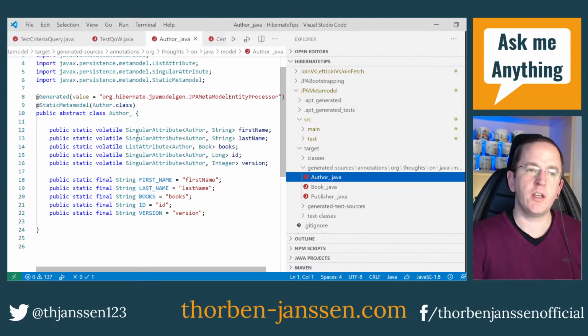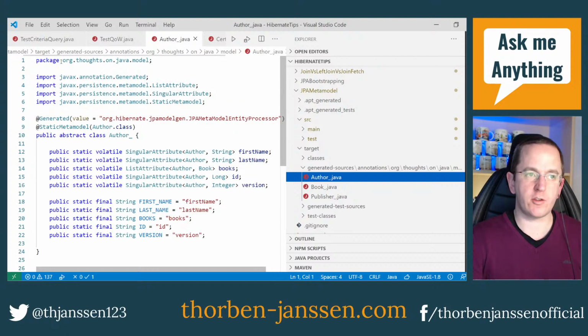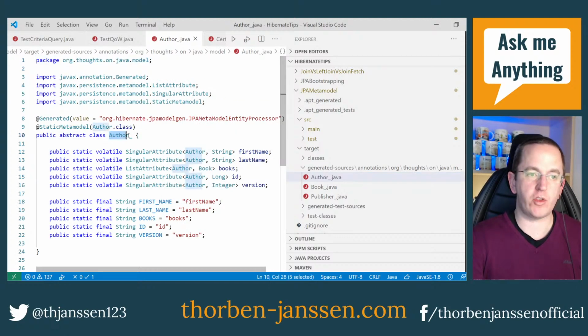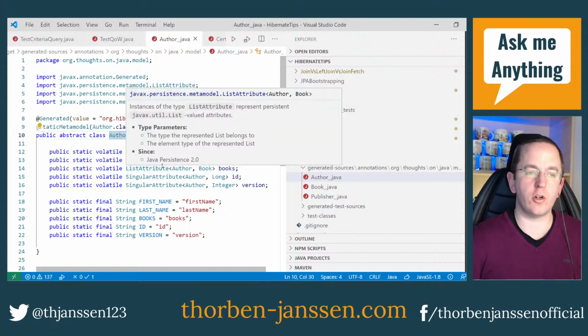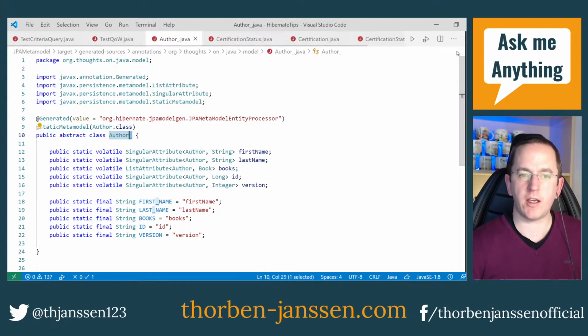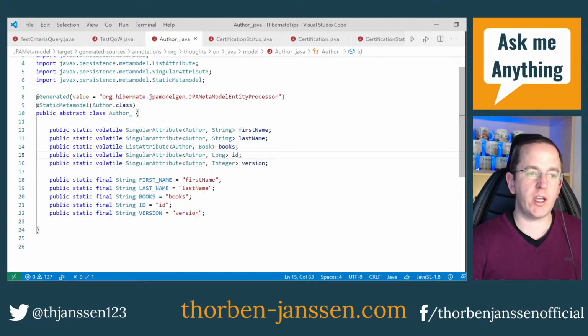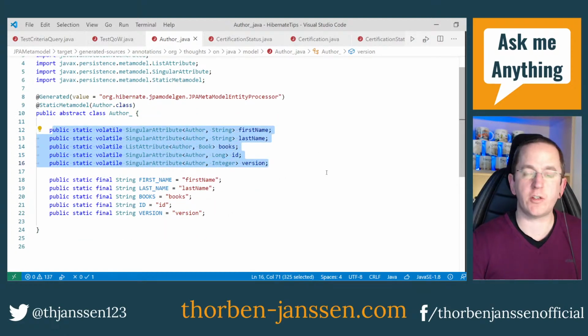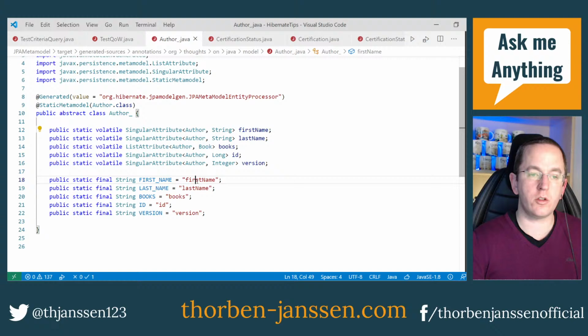It will generate a static Java class for each and every entity class that you have in your project. It's stored in the same package and has the same name as the entity with an added underscore at the end. And if we close this, you can see that we have a set of static attributes, one for each entity attribute, and we can use these to implement our criteria query and to reference these attributes in the code, or you can get the string values of the attribute names down here.